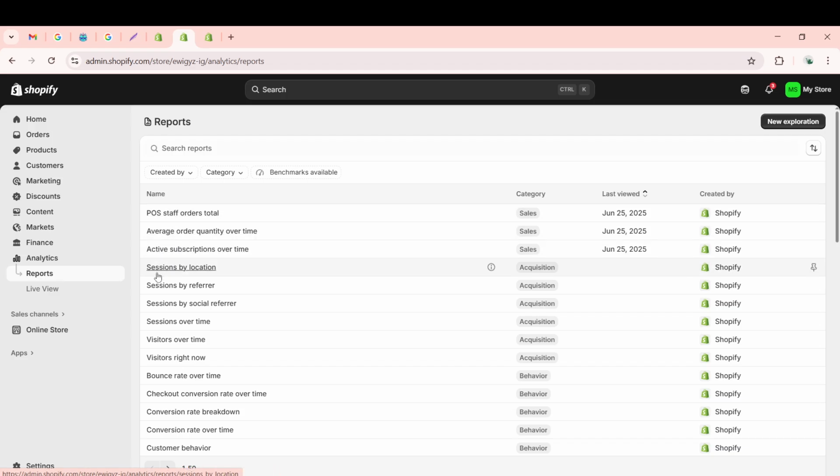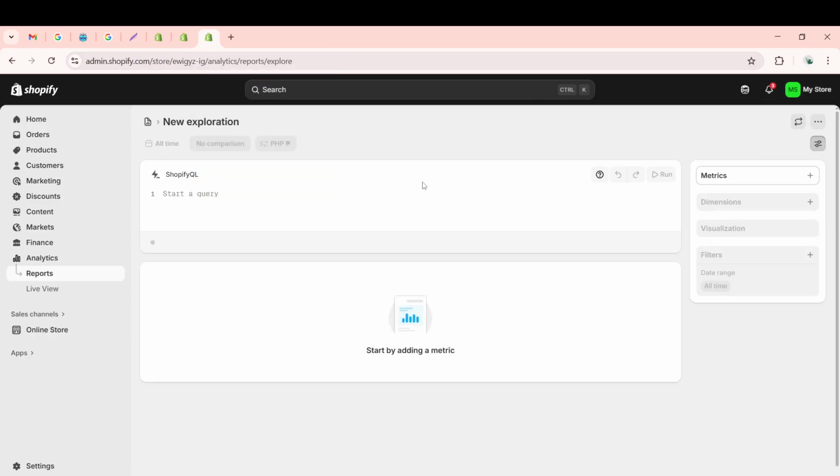Next, to create something tailored to your specific needs, you're going to click on New Exploration. This option allows you to begin building your custom report from scratch. Imagine this as starting with a blank canvas where you can focus on the data most relevant to you.